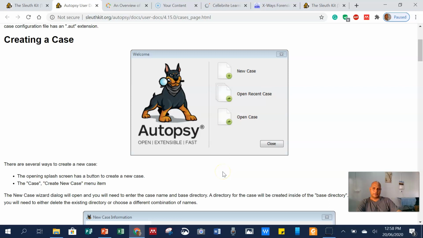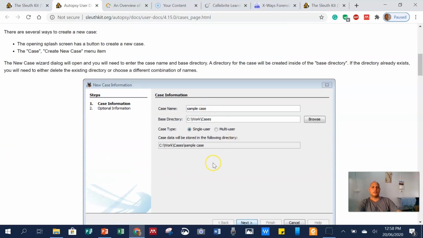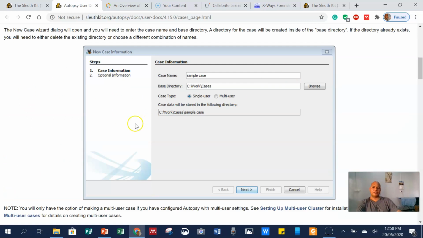If you are investigating a new case, then you can use the new case option to access your suspects. When you click into this one, it will take you to a window something like this. Then it will ask you to give the name of the case, and you start.